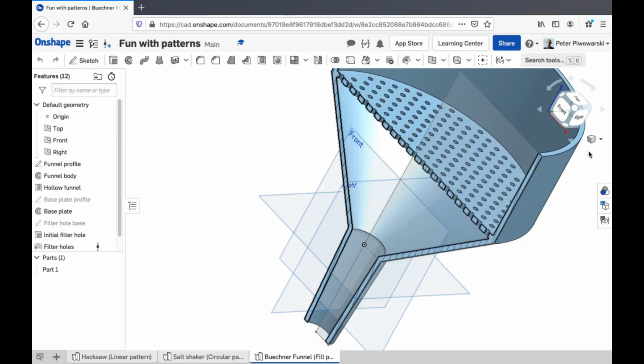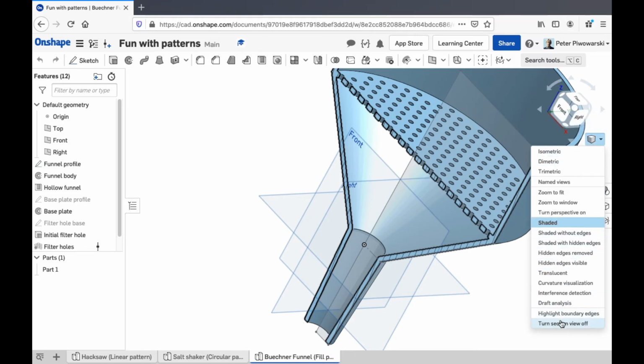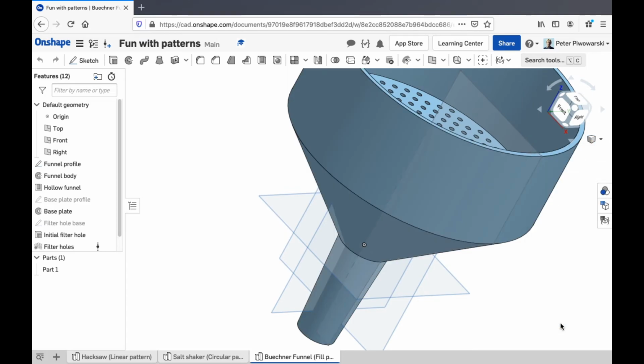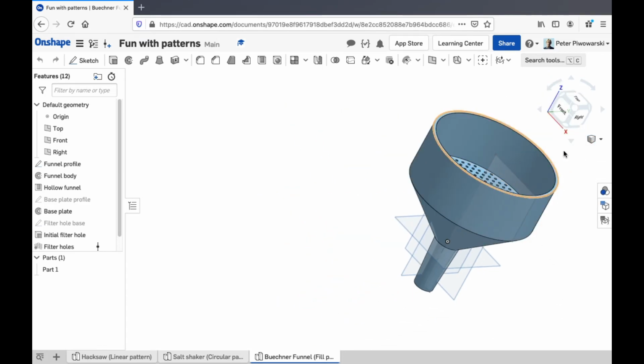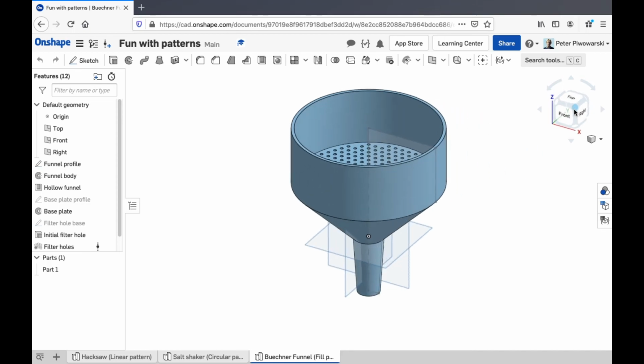And when you're done with it, when you don't want a cross-section view anymore, you just go back into this menu and say turn section view off. And there it goes away and you're back to normal. So I hope some of you find that useful for your hollow cross-section needing parts.